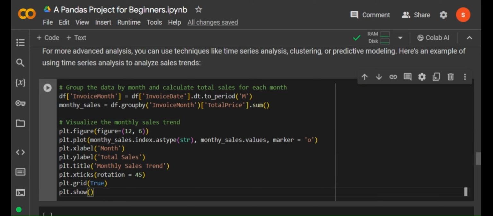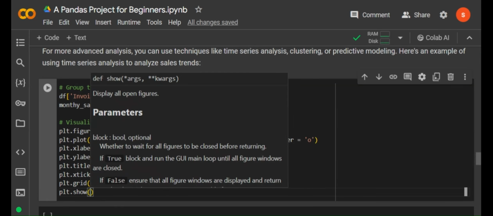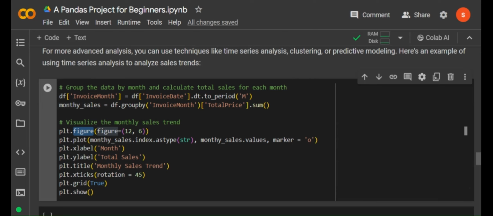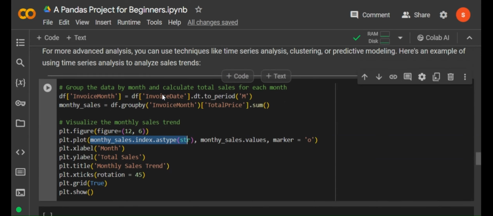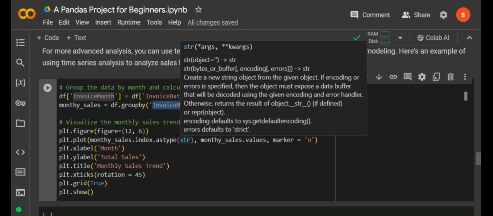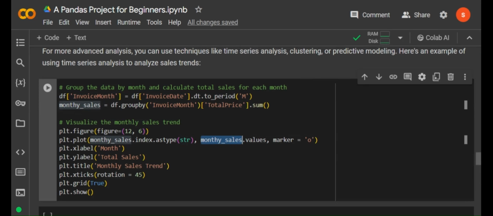Okay, so this is simple. What we have done is, first, using the figure, we have just specified the dimensions of the figure. Then the plot keyword means that we are going to plot a line graph, and the x and y axis variables are, for the x axis we have taken the index from the monthly sales. Our index will be invoice month, and we have converted it to string because we want to label our x-axis.